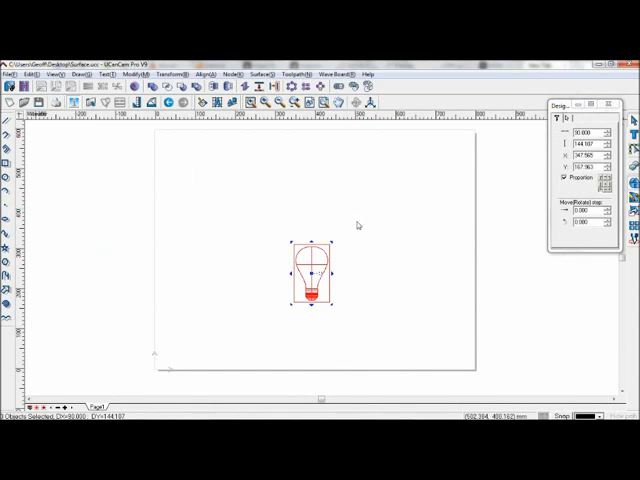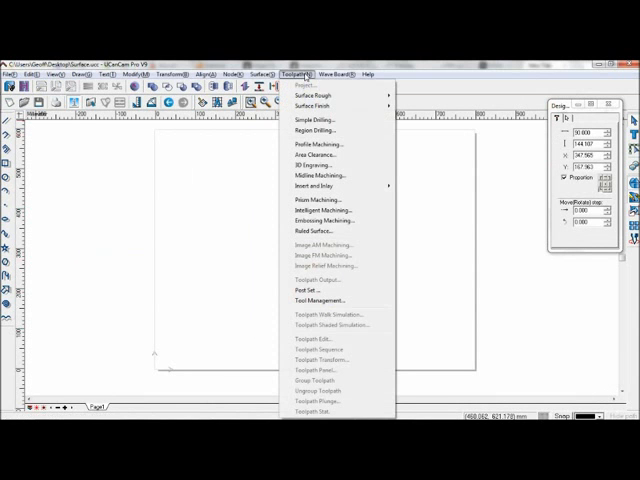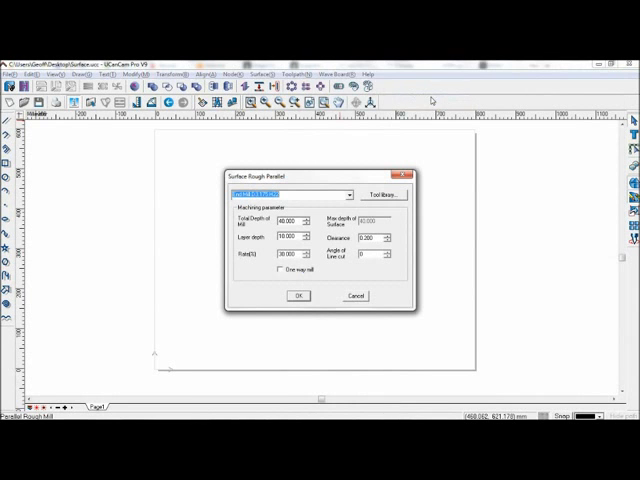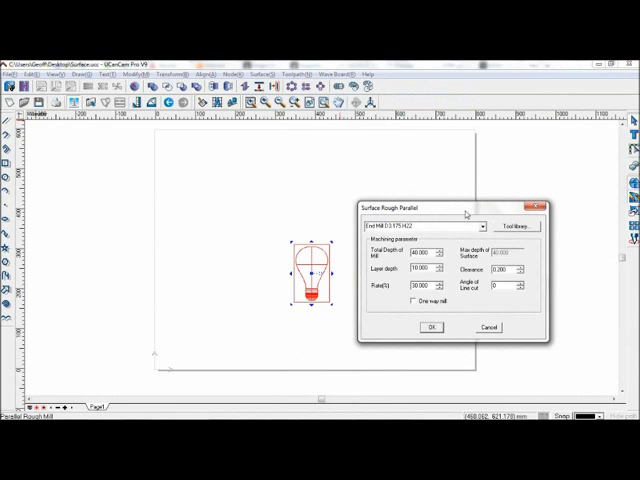Now we will create the toolpath. Go to Toolpath, Surface Rough, and Rough Parallel. Select your tool, diameter 3.175. Height 22. Total depth of milling and layer depth.